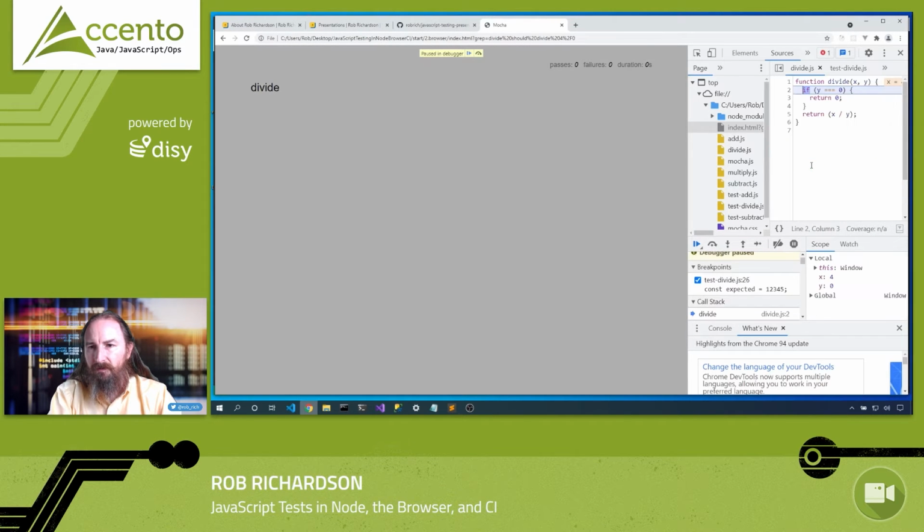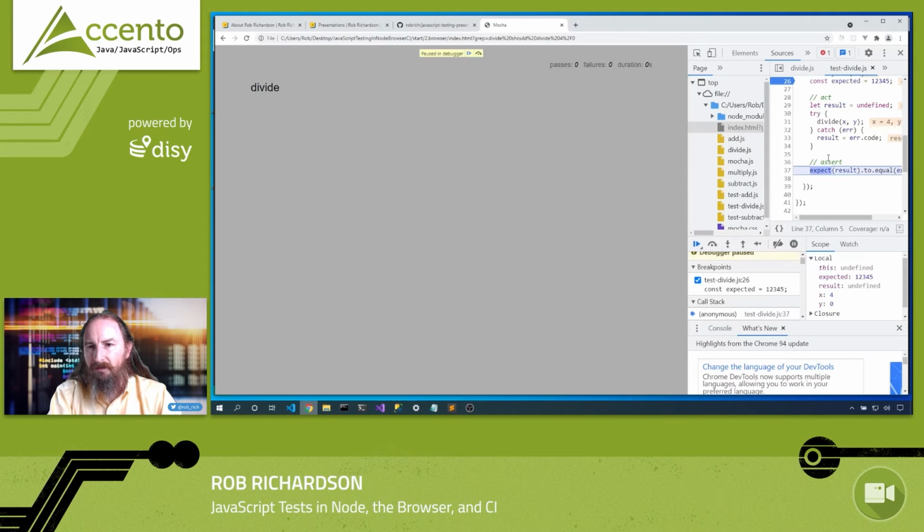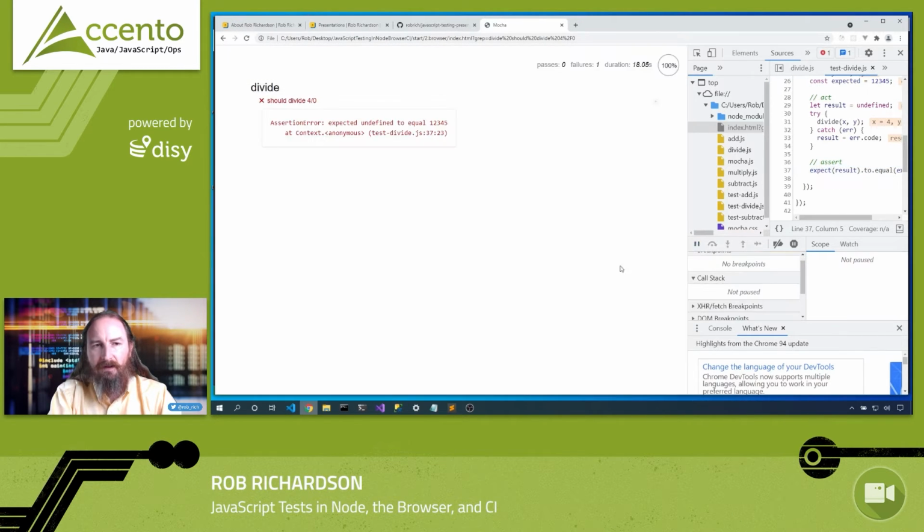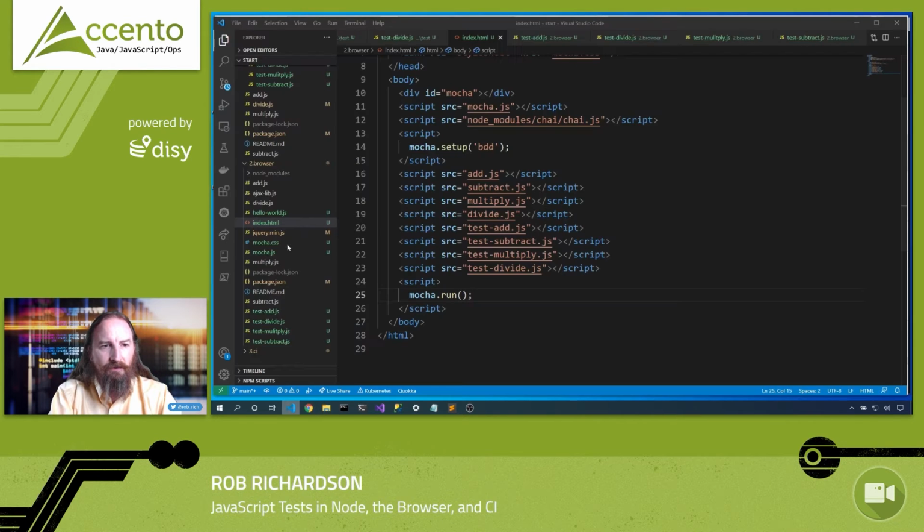So I'm going to go into the divide function. Ooh, we hit that return 0 thing again. So now our exception was not thrown, and that's exactly the problem that we're hitting. I'm really glad that we can debug this inside of Chrome. Let's come back into our code and go fix that divide bug.